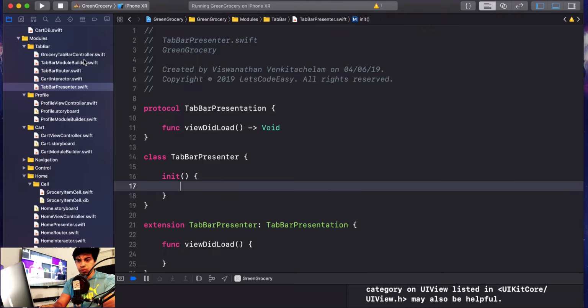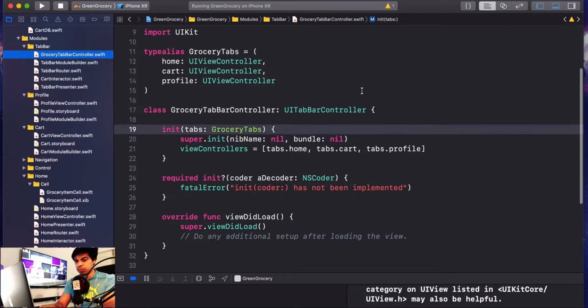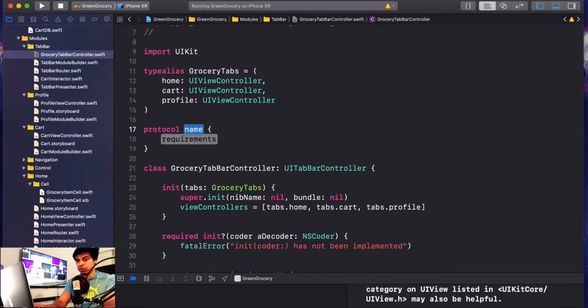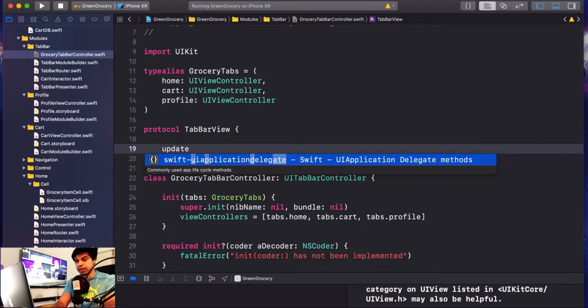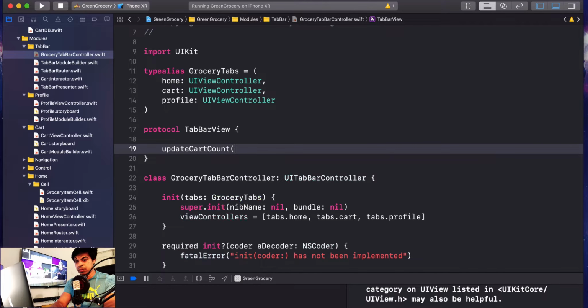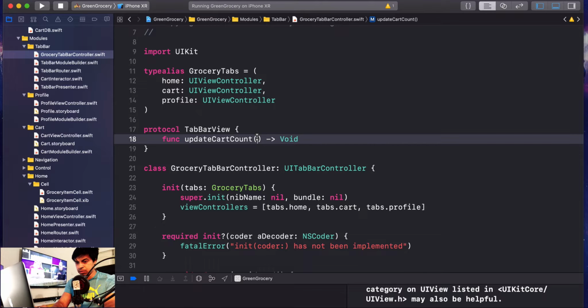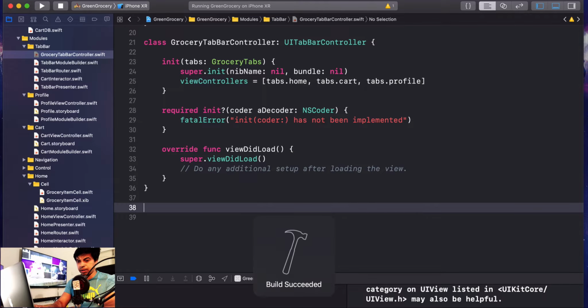Let's go back to our view. There is no protocol defined for that. Let's create that view part. Let me call that TabBarView, which will have a function called updateCardCount. It should plainly accept an Int, that's my count, of Int type. That's it. This should be implemented in my view controller.